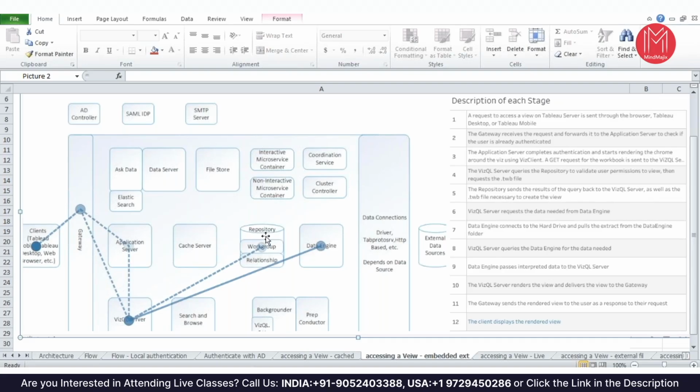Now this time what happens? Instead of loading the query from here, the VizQL server again has to contact the data engine, because you already have the data. That's how you see the VizQL server requests the data needed from the data engine. Now the data is not loading directly from the database because it's an extract. So that extract is being stored in the data engine. That is why I said yesterday, right?